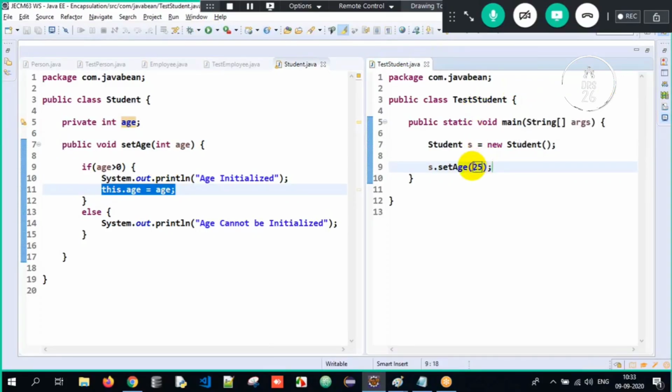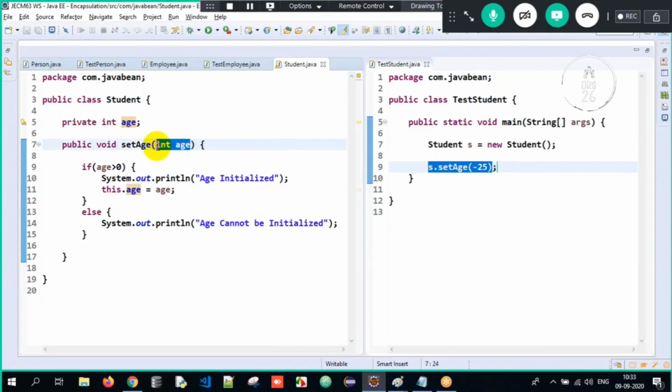Similarly, if I write -25, I'm trying to set the age to -25. -25 is stored into age. Is -25 greater than 0?